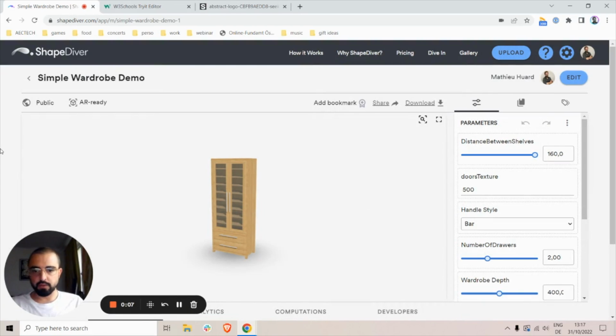Today I will talk about the IFrame feature, which is available for all our users from designer accounts and above. That's a feature where you can, at the click of a button, embed one of your ShapeDiver models in your own website with all the parameters.